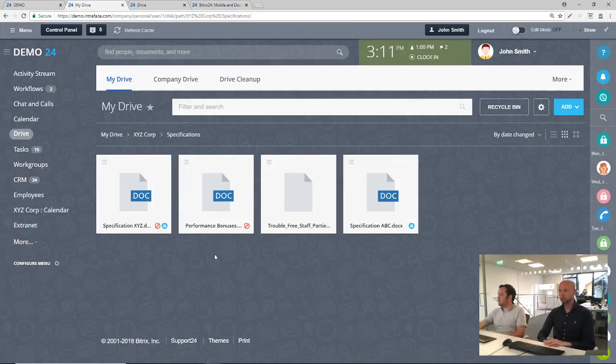So you can open these documents from the Bitrix application. You don't need to go to your local folder to do that. So that's how you connect to the local machine. You don't really do any networking or anything like that. Just sign into the desktop app, and it will do that work for you.